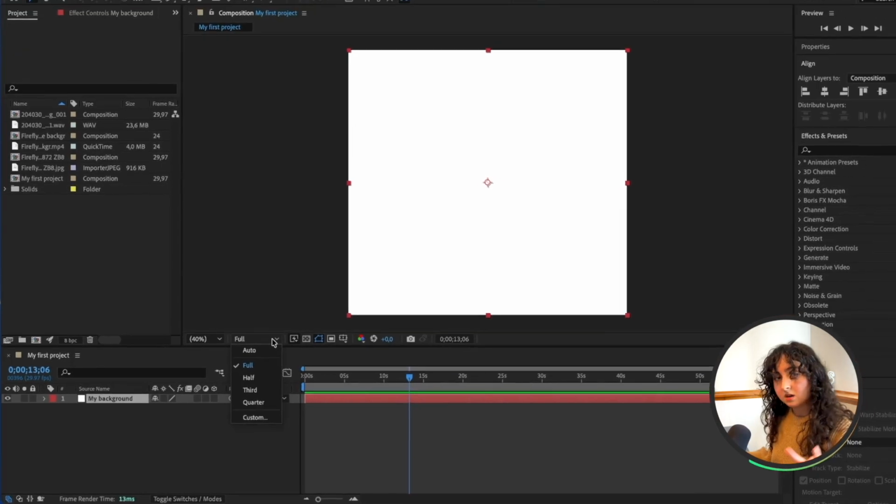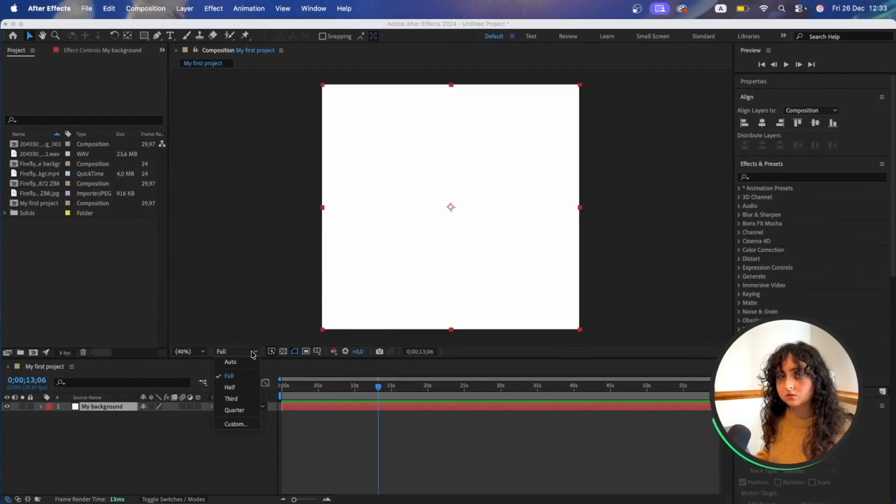And if you're working on complex, let's say animations or VFX, you may want to lower this so that your computer isn't constantly trying to load all these different effects, and you can proceed in a faster manner. So just think of that streaming analogy. If you're trying to watch with a very bad internet connection, that's not going to work out that well. But because I'm just dealing with a simple shape and maybe some text, I'm going to leave mine at full.